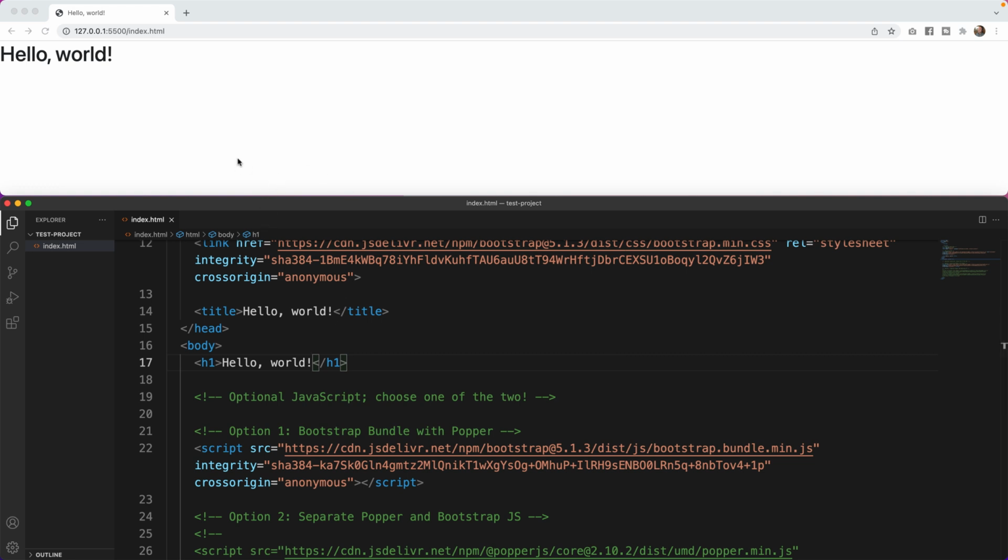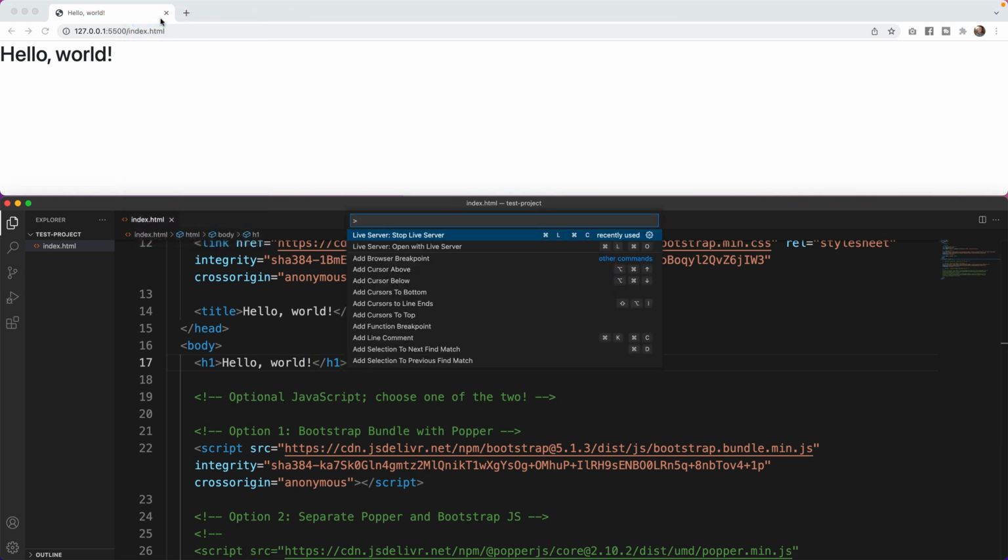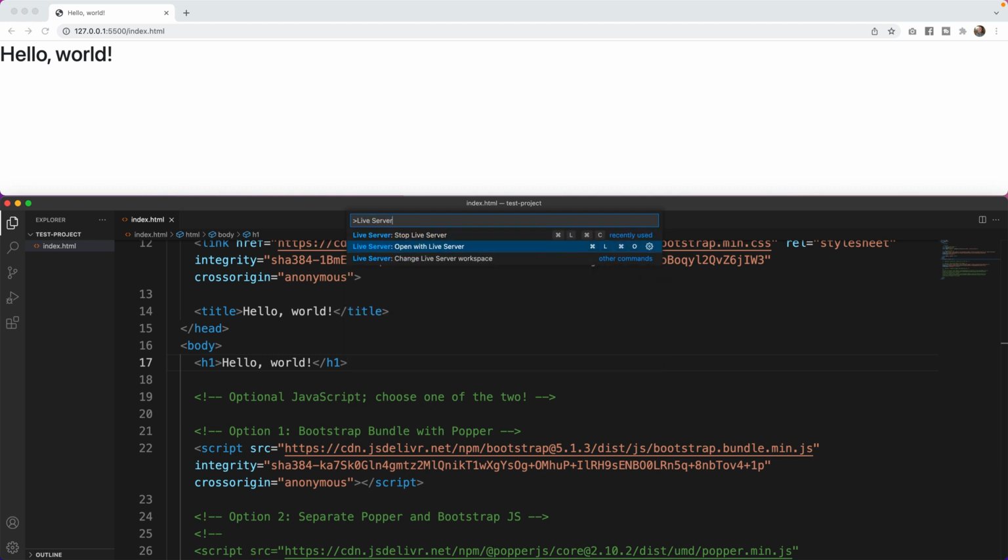We got the test project started, but if I want to stop it, I can come over and view my command palette. I just happen to have these recently used settings. You can type in live server, and you can either open with live server, which we've already done, or I can then stop with live server to actually stop the server.